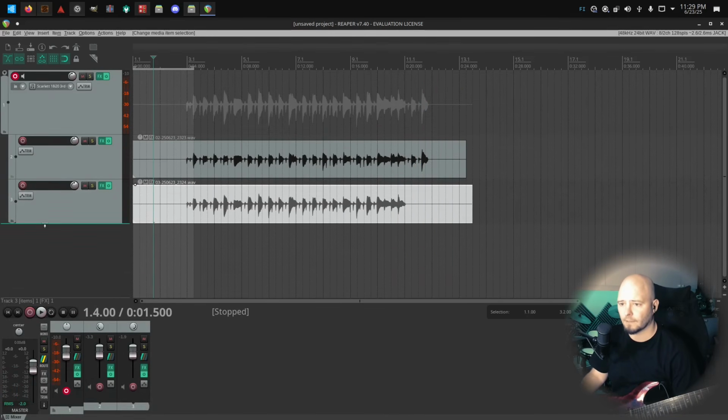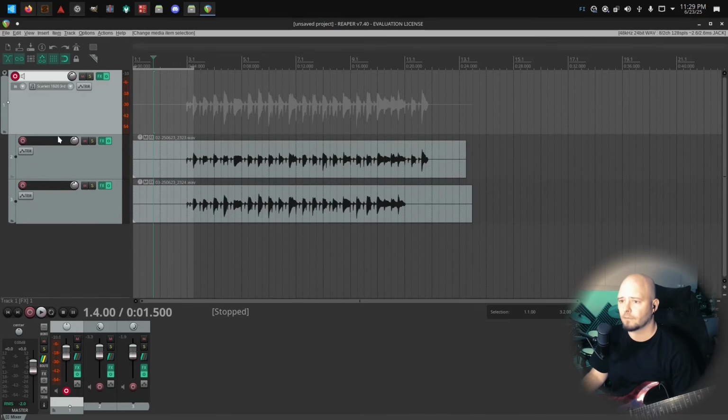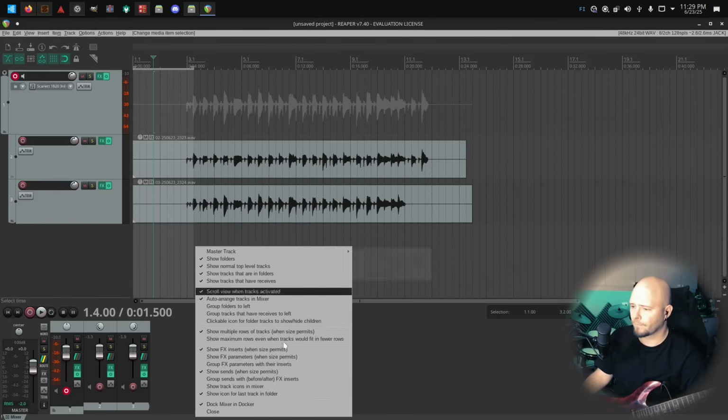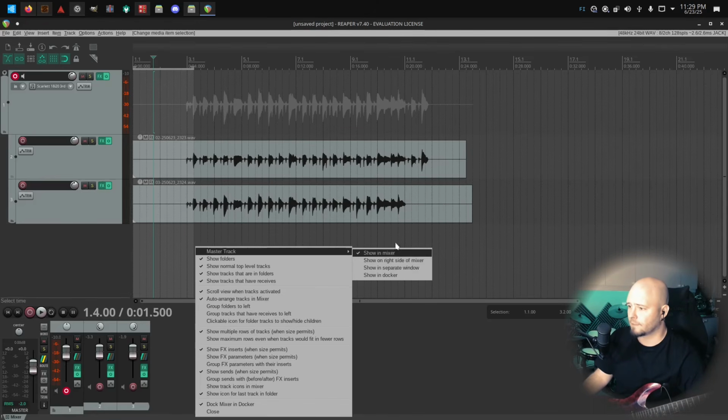Can I somehow make them smaller or something? No. How about this mixing view here? Can I? Is there like a view for mixing? No. Group tracks. Master track. Show in mix. No. Show in separate window.